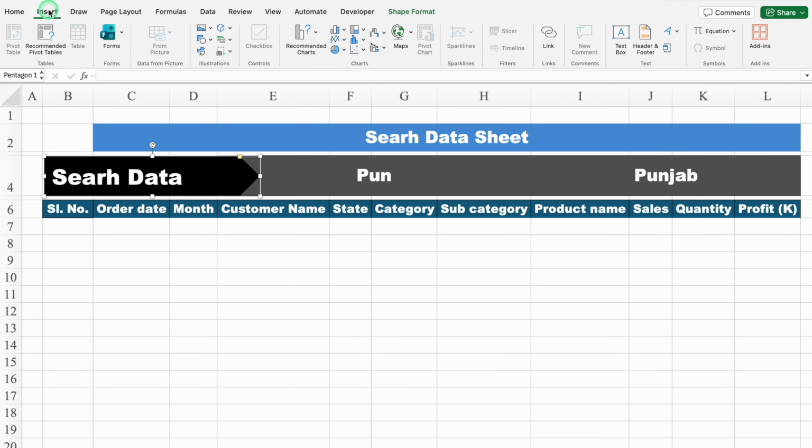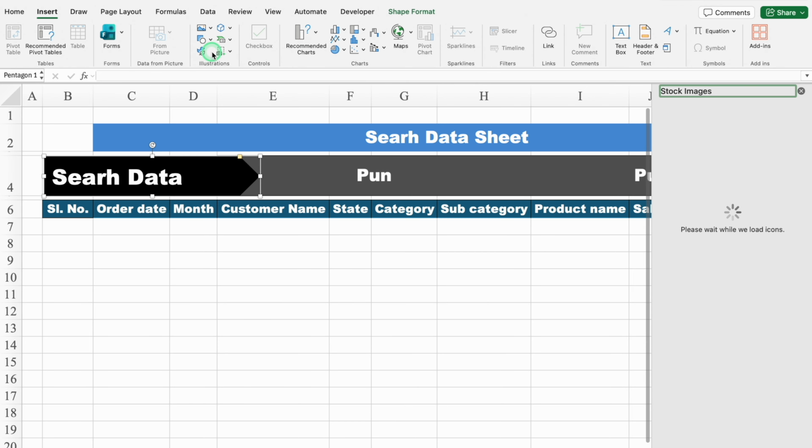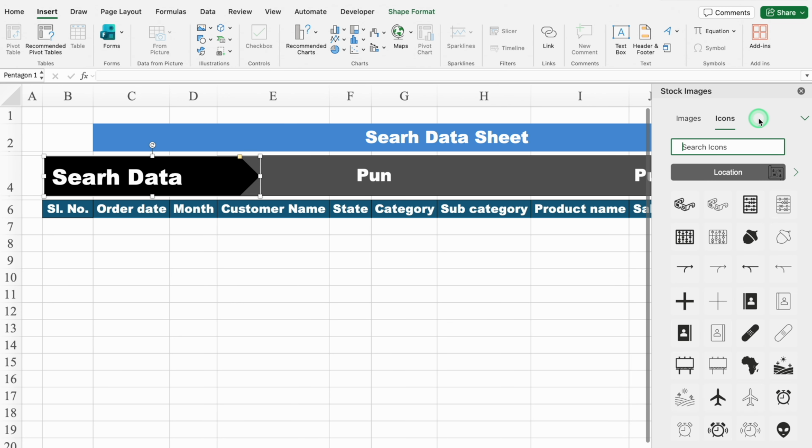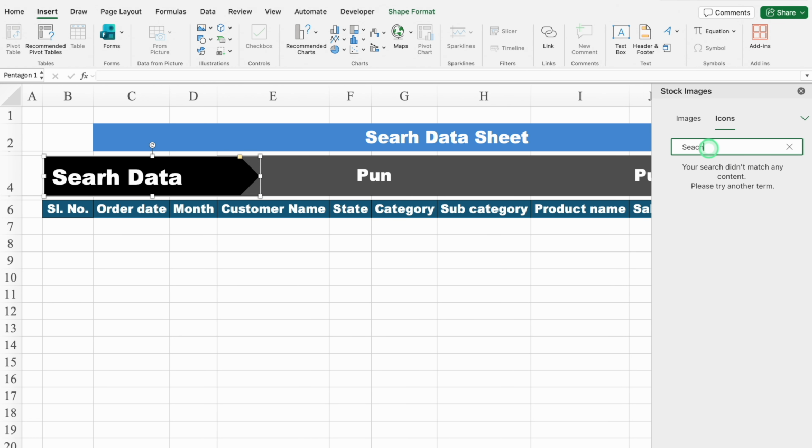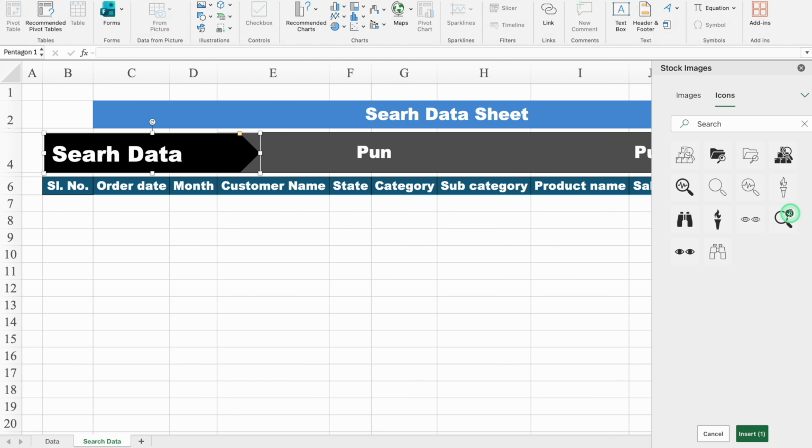We'll go to Insert tab, Illustrations. We'll click on Icon. On the right hand side, we have got a new window. We'll look for Search over here. And we got Search icon. We'll click on Search icon.